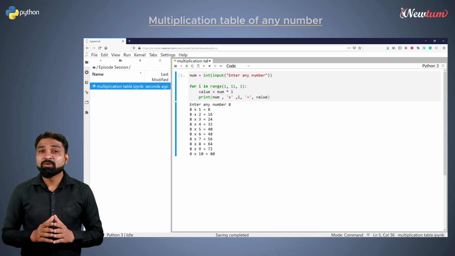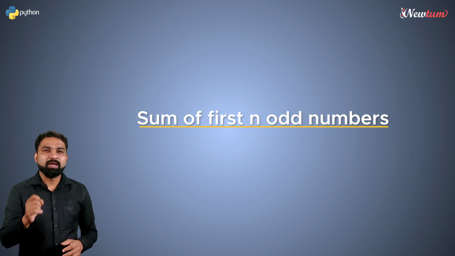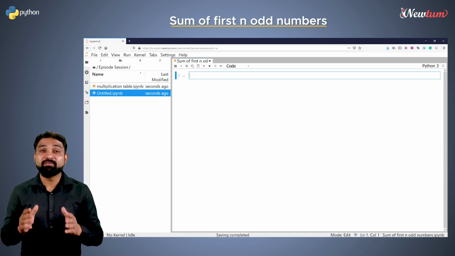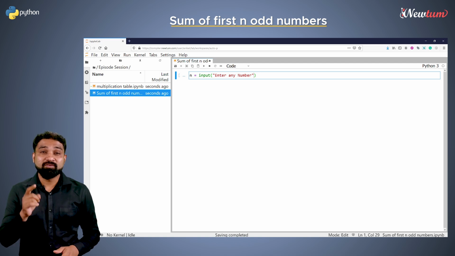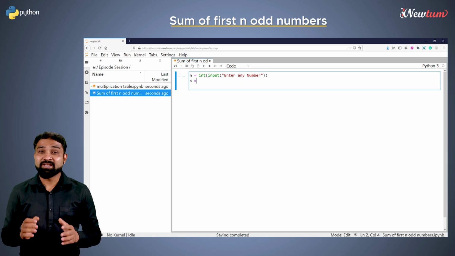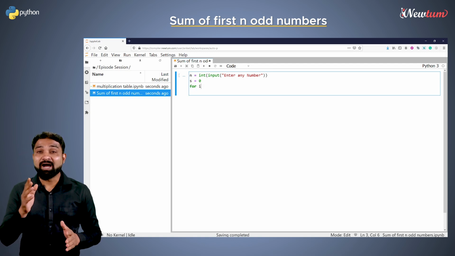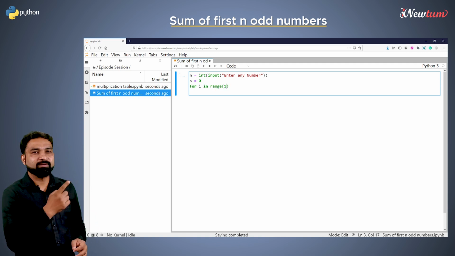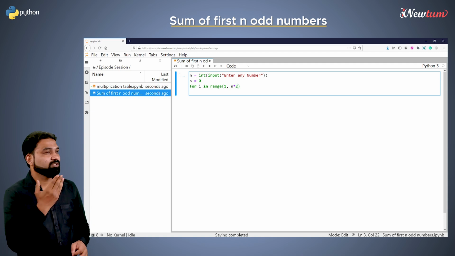We will write a program to find the sum of first n odd numbers. n means any number. So first we will accept the user input in the variable n like this. As usual, don't forget to convert it into an integer. Then declare a variable s with an initial value of 0. Write the for loop with variable i, and in range we will mention the initial value as 1, max value as n into 2, and the step as 2.